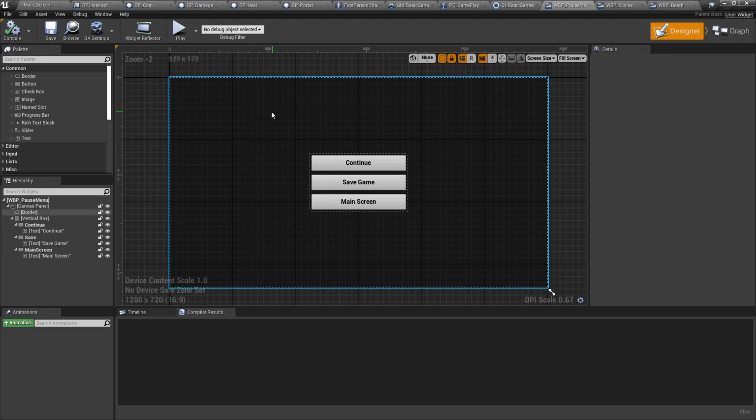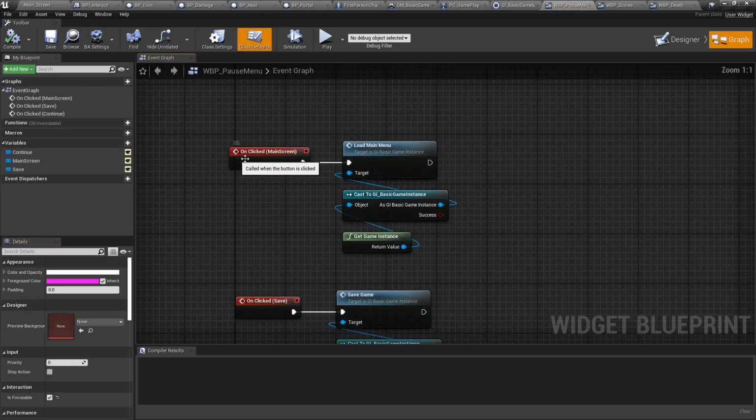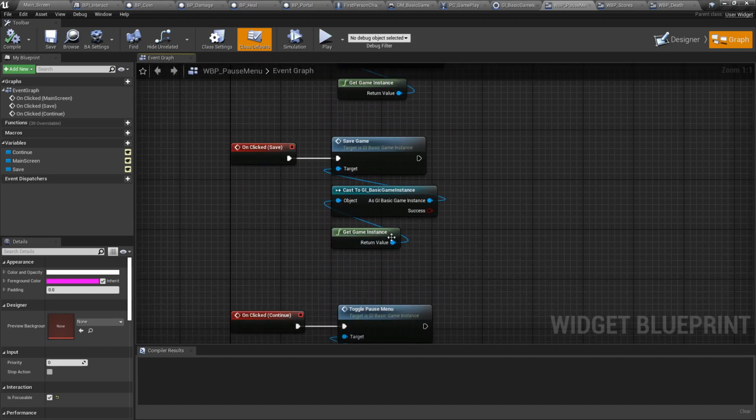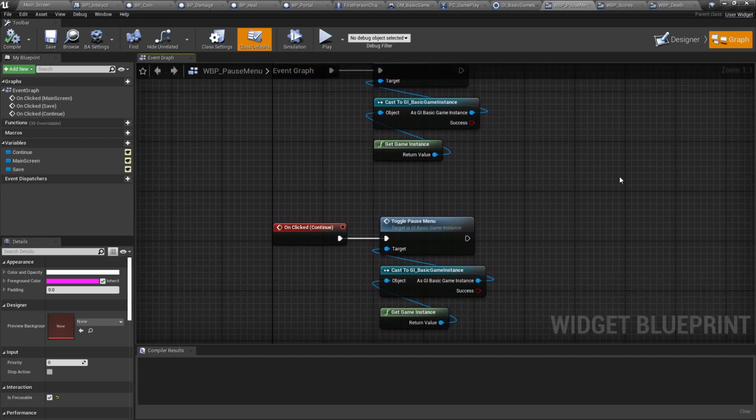So in the pause menu, we have a sort of border, faded out border, a bit darker, so that we can kind of give the idea that we're faded, we're paused. We have a continue, save, and main screen button, again, both in vertical boxes. All of these buttons have their own function, again, linked to the game instance. So click on this, talk to the game instance, does that. Click this, talk to the game instance, does that. Click this, talk to the game instance, does that. And that pretty much wraps it up for the widgets.